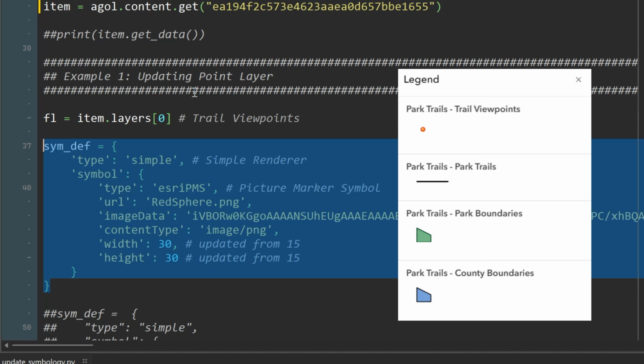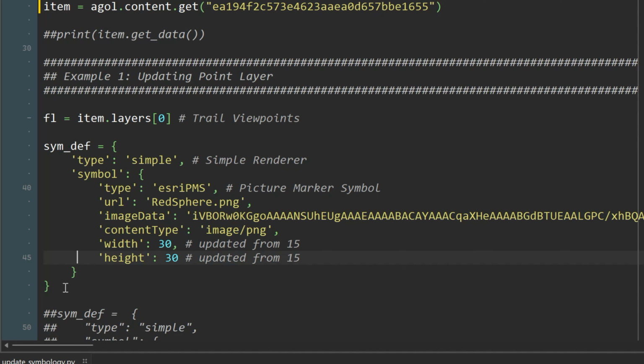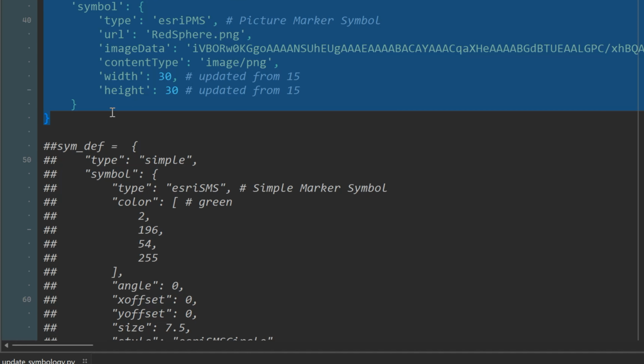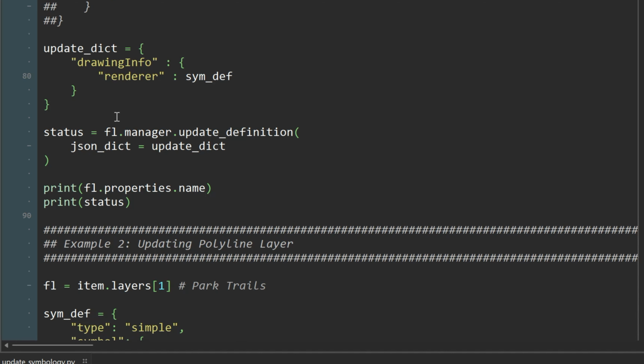I'm going to run this script twice. On the first run, I'm just going to update a certain part of the current symbology, and in the second run, we're going to completely overhaul the symbology for each feature layer. Once I have the symbology definition set as a Python dictionary, I'm going to create an update dictionary. And we've seen this before when we've updated feature layer object properties. To get to the renderer, we have to go through the drawingInfo property, which has a renderer property, and that's where we set our symbology definition.